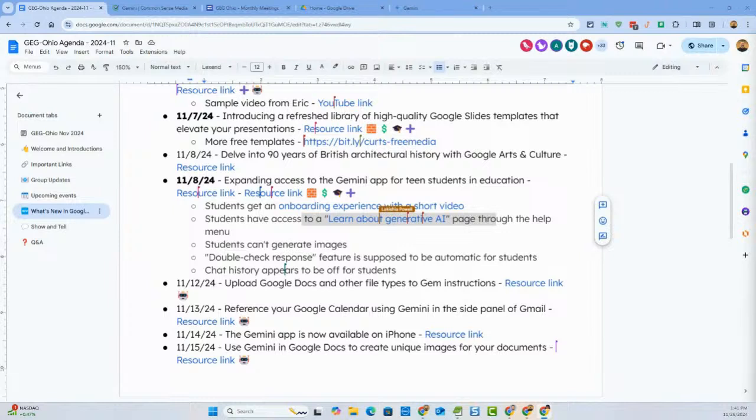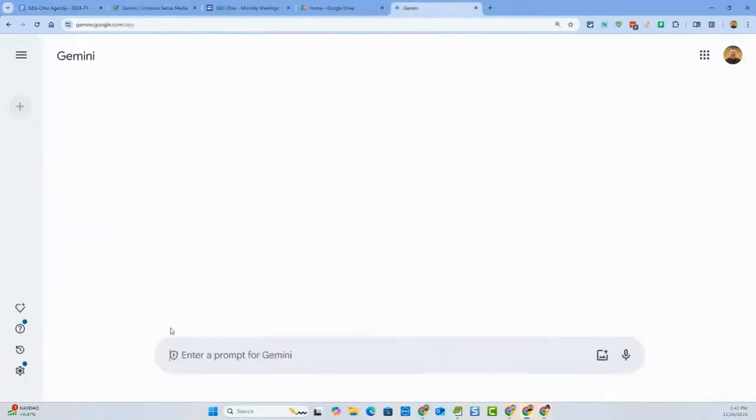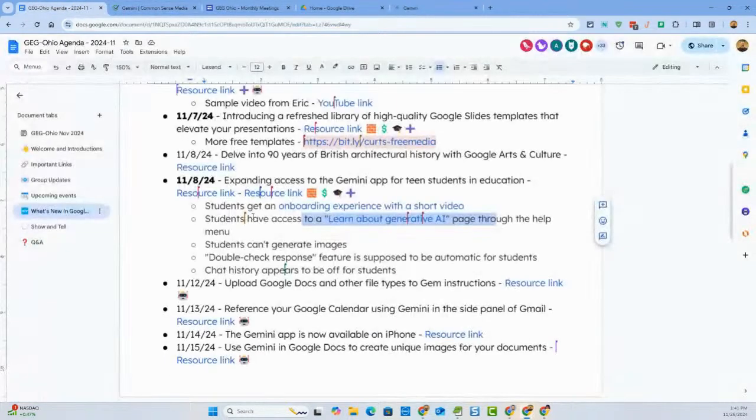That is not available if you're an adult. If you're an adult and you go down to the help section, you will not see that as an adult. Other things that are different, students can't generate images.